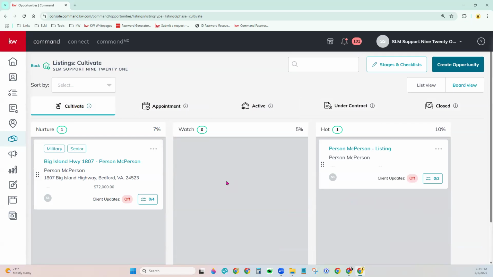Remember, I mentioned that you can actually create a template of tasks that apply to all your future opportunities, and you can make those stages whatever you would like them to be called. When you're in the sales pipeline, that button is right here. It's your stages and checklist button. It will change based on which phase you are in.